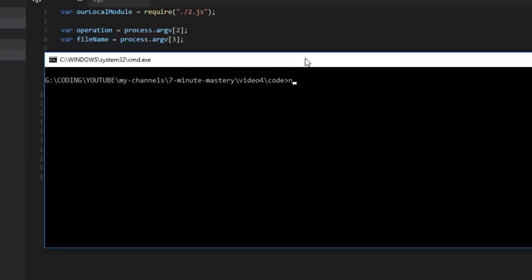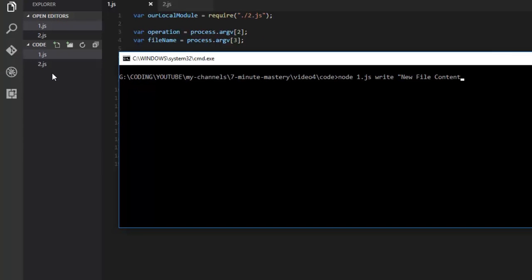Okay, so first we will type node 1.js. Now we don't see any file apart from 1.js and 2.js. So we'll create a text file, and how do we do that? We have a command of write. What write does is that if the file is already present, it writes the contents to the file. If the file is not present, it creates a file and writes the contents. So we'll create a file and give it new file content. Now keep watching here, a new file will get created. Whoa, written successfully, and new file contents.